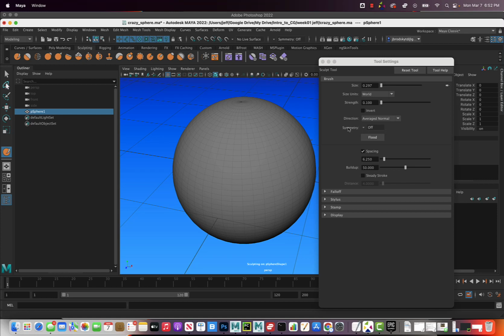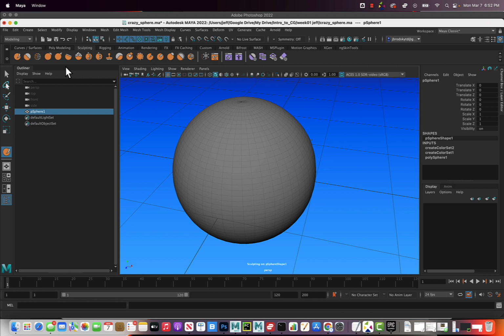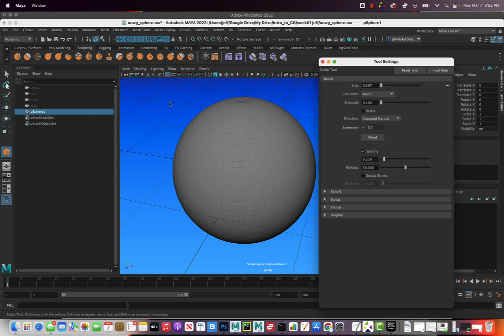Turn on symmetry. So I'm going to look here in symmetry. And again, if you don't see this window, you just double click the sculpt tool, and that's the first one on the shelf right here. So let's turn symmetry to X. I want to have a mirrored effect across the X axis.